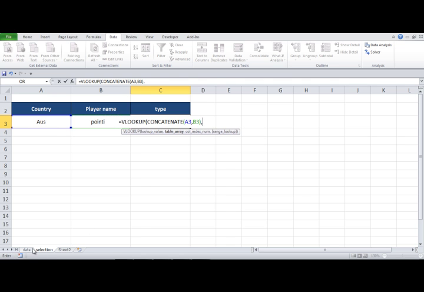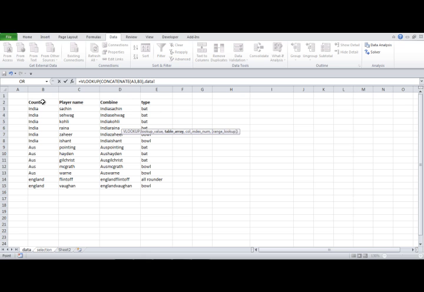Table array, I will go to data and I will do the selection from here because these things are not required. So done, and it's not required to make it constant because we are not going to drag it, so let's keep it the way it is right now. And comma, now the column index number. I've made the selection from here, so this is column number 1, this is column number 2. I want the column number 2 value, so the column index number is going to be 2.